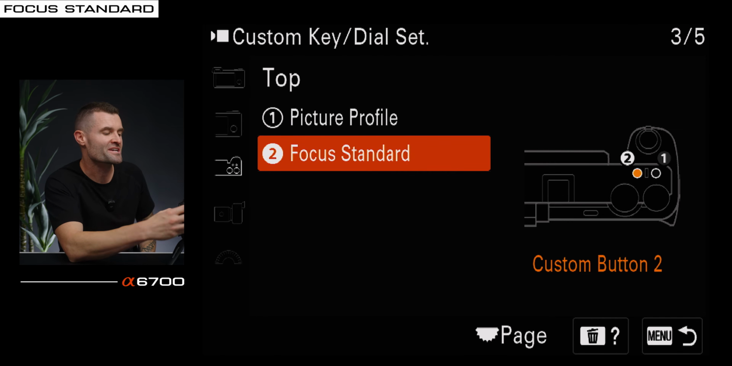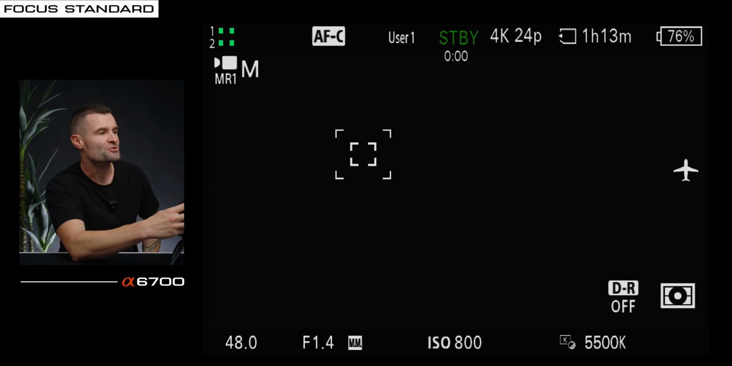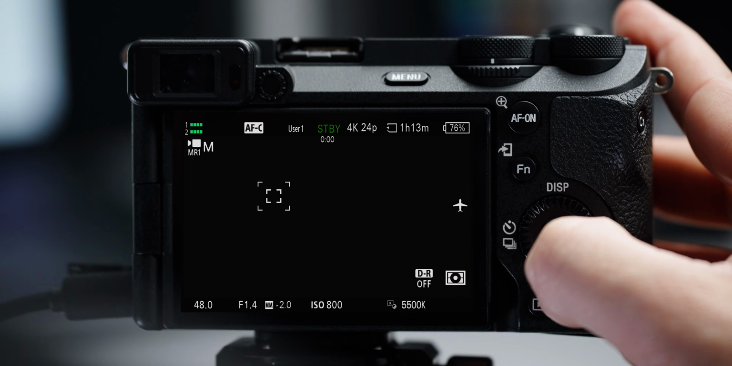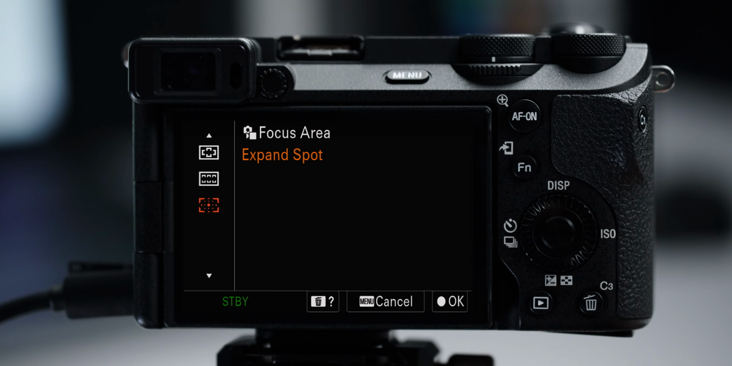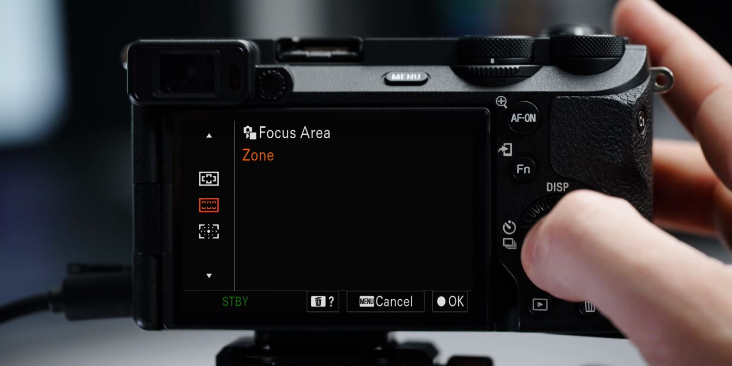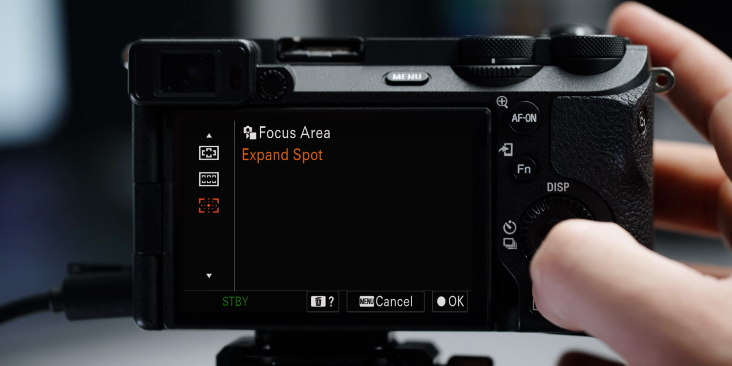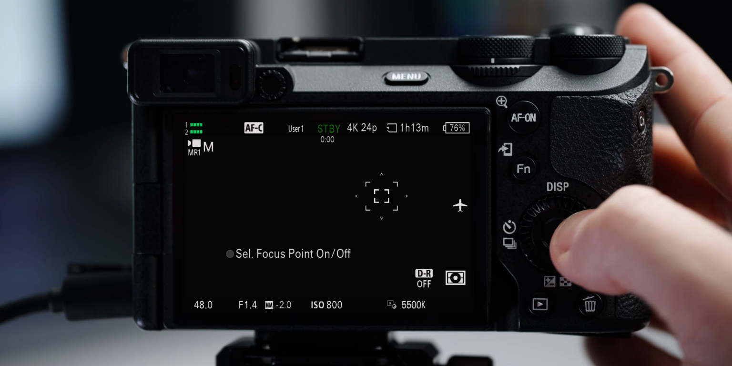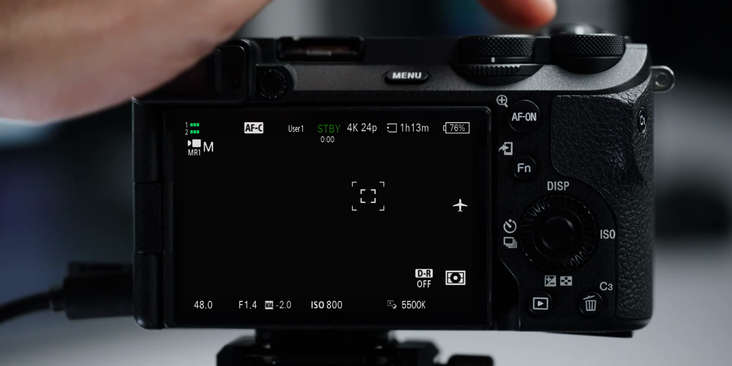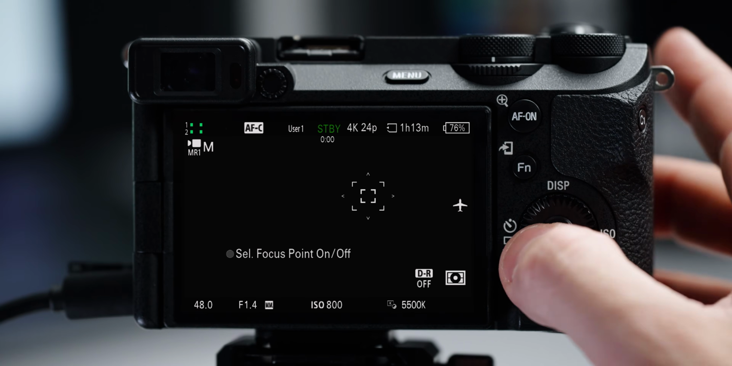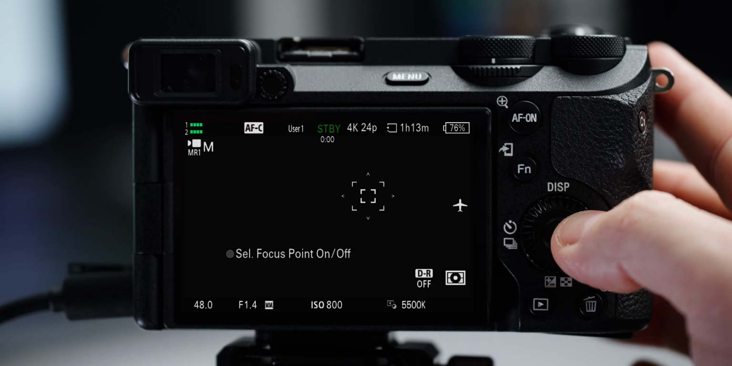The second one here, the C2 button, this is what I have set for focus standard. So let's say I want to change that focus point right there. To change where that's positioned, I would have to hit down on my wheel, pull up my focus area, go to zone, set it, hit down again, go to this expand spot, and now I can move it around, right? Kind of annoying, a lot of steps there. Or, because I've mapped that focus standard to C2, if I just tap C2, it lets me move that focus point around with just one click of a button.